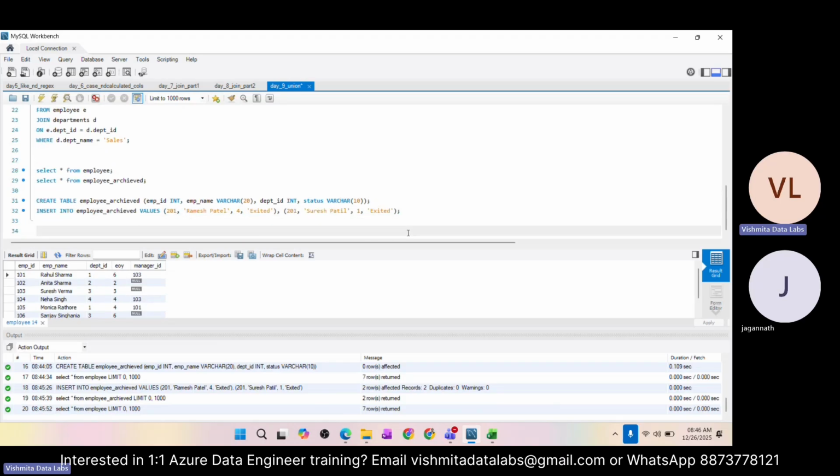Let's see. So now we have the same columns, and the same data types in both the tables. But there is one new column already, status. That is fine.